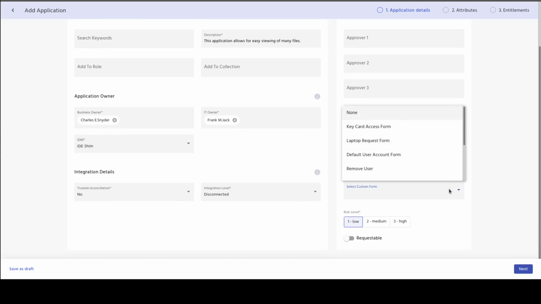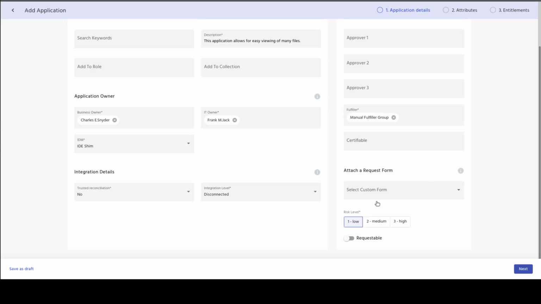We can attach a custom form to this application. I have another video showing what custom forms are and how to create them. But real quickly, we can attach any form to this, which would have different required fields to collect information. But in this case, we're not going to use a custom form. We're going to make this application requestable so that anyone in the organization who is a user in IDHub can request this application.